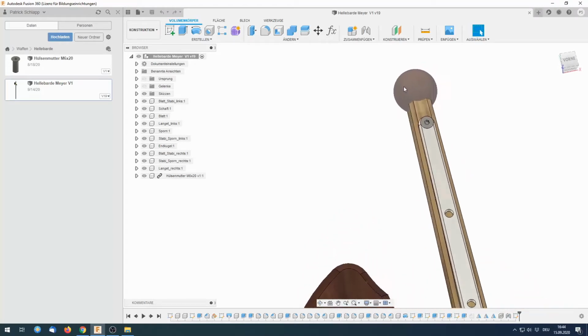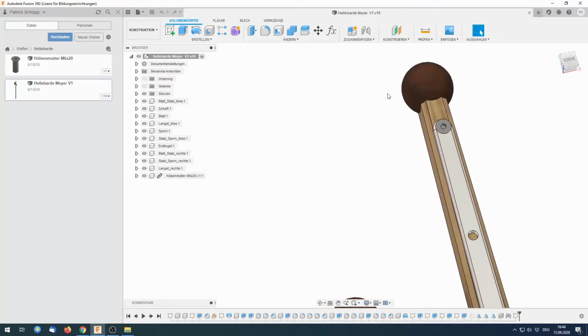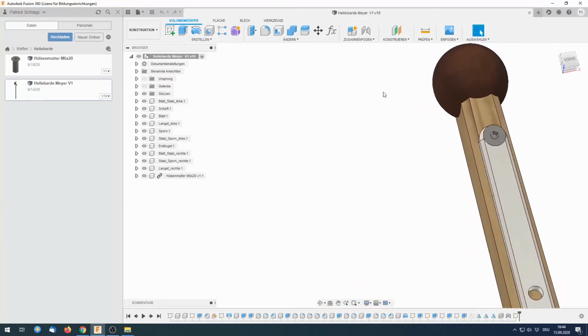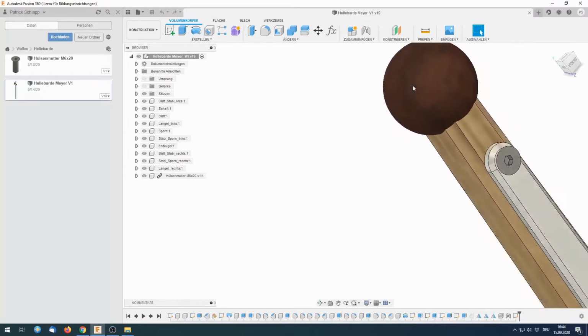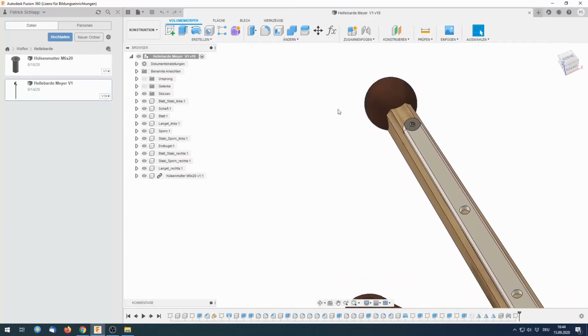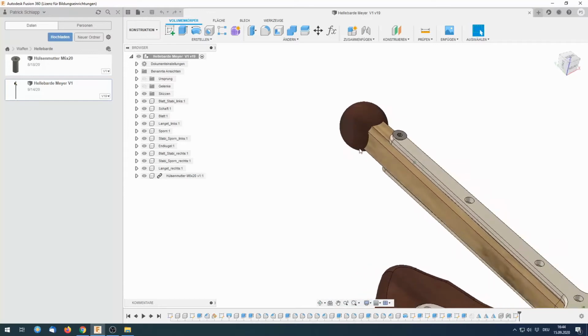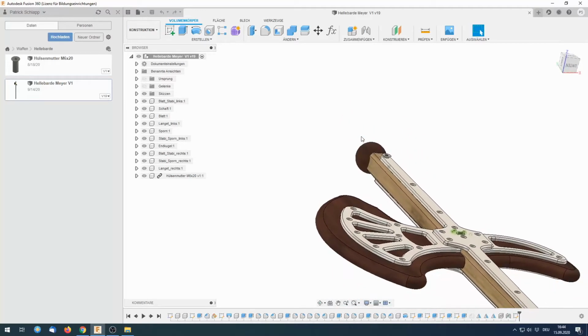I think I thought about putting a leather ball there. Might change my mind about this a couple of times. Let's see how this comes out. If you get any suggestions on how I could do this top part here, then just let me know.